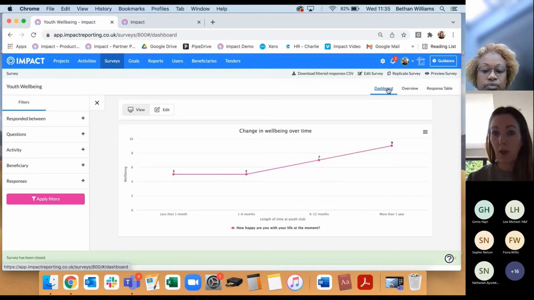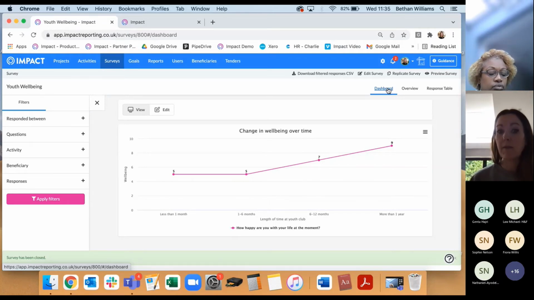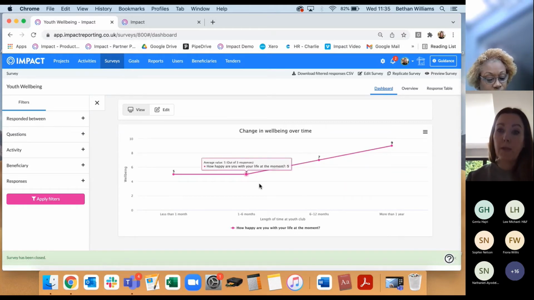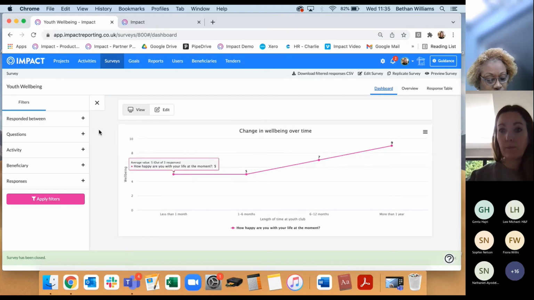Essentially, you're asking a cohort over a period of time the same questions, and then you're able to establish changes over time. So this is looking at changes in wellbeing over time, depending on the length of time that the young person has attended a youth club. So that's how that's displayed.